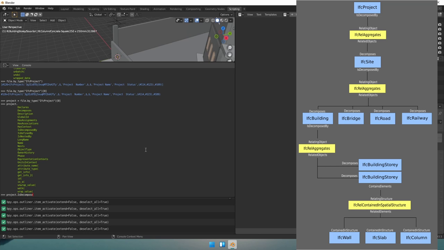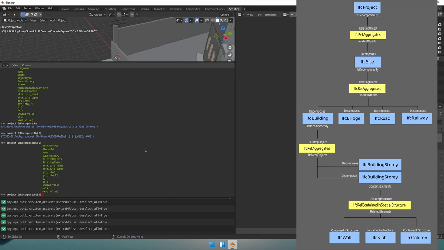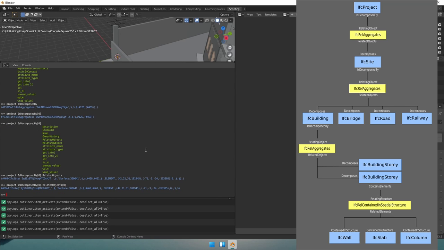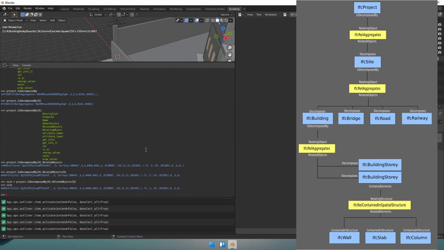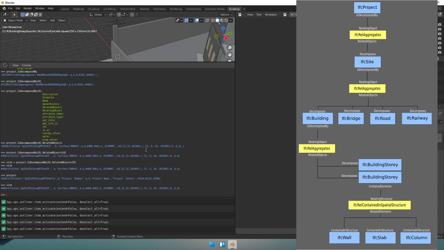We can see that it is decomposed by an IFC rel aggregates entity. This entity has related objects, and what are these? It's the site. So we have successfully navigated from our project to our site through this relationship. We can store it in a variable as well. We now have two variables. The one is project, the second one is site.